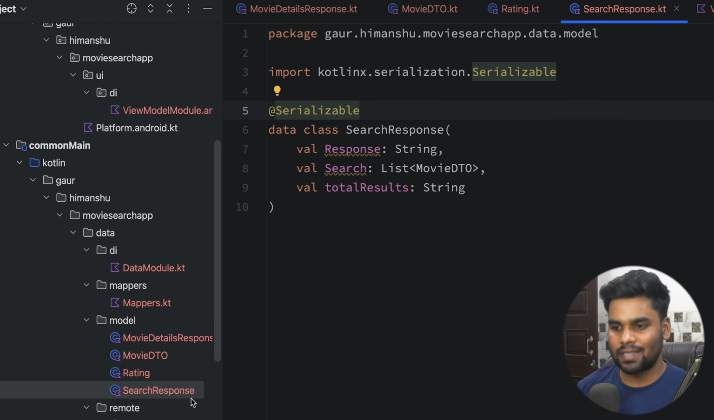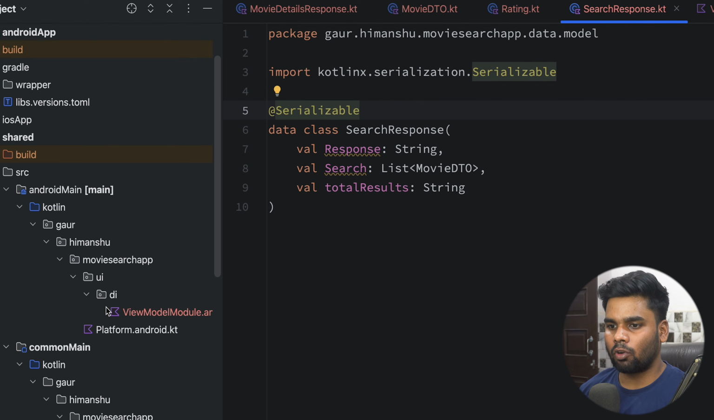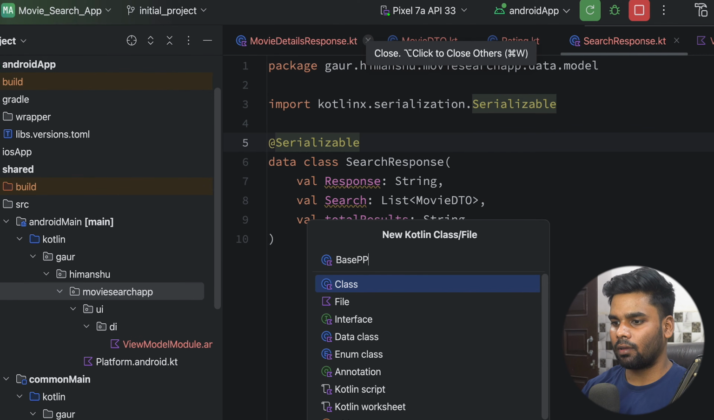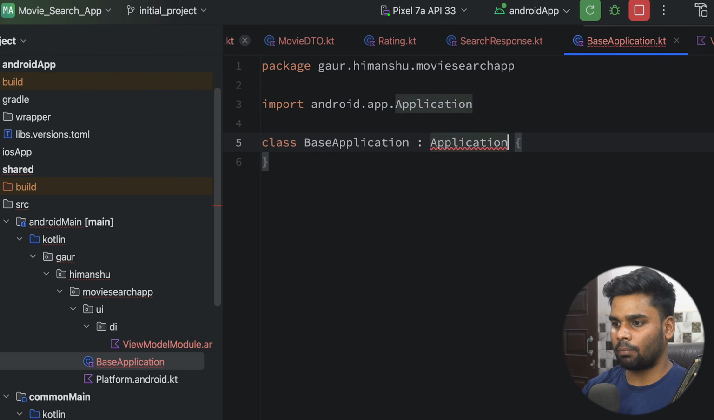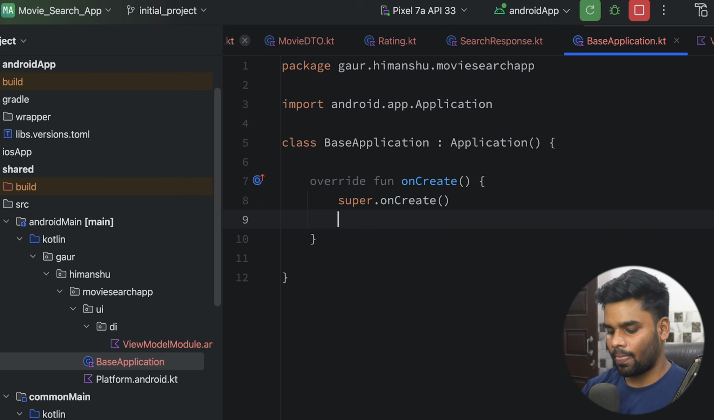Now we are going to set up the Koin dependency injection framework for both platforms, Android and iOS. So let's begin with our Android platform. For the Android, go to this androidMain module, and here I'm going to create my BaseApplication class. So BaseApplication, this class extends Application, and in this we have the onCreate lifecycle function.